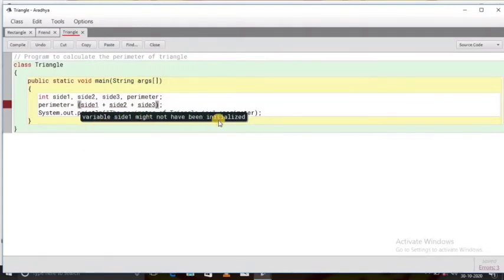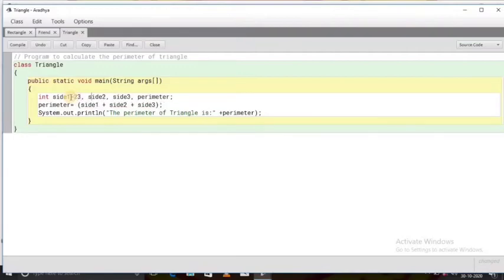Variable side 1 might not have been initialized. Now let's see what is the error it is showing. Because we haven't provided the value here. See, we haven't provided the value here. That's why we can provide here value. Side 1 is equal to, in the question value were given. In the question, side 1 is 23 unit. We will provide 23. Then after, side 2 is equal to, value is given 22. We will provide 22. Side 3, the value is given 33.